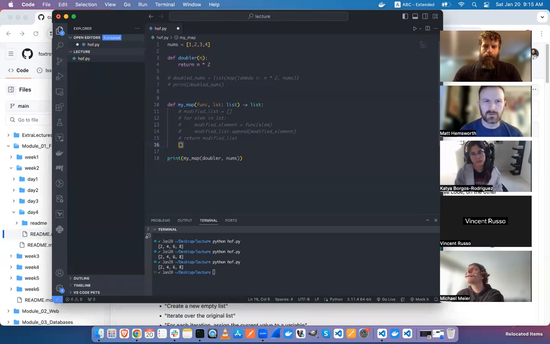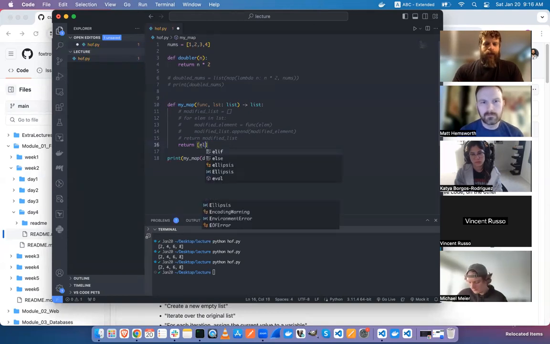You could just return num times 2. Okay, so num times 2. Again, we're on the inside of this my map, so we don't really know what this function is going to be. I guess it could just be like element then. Element. Okay.